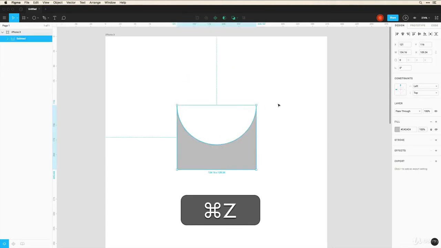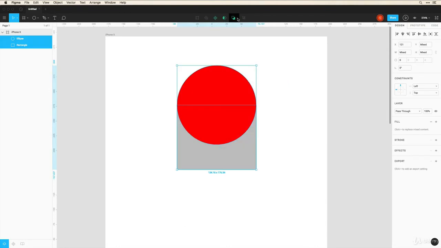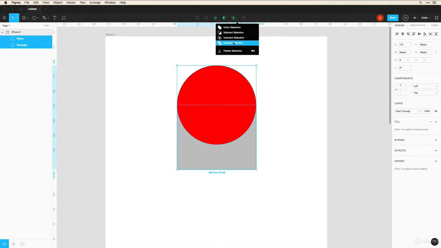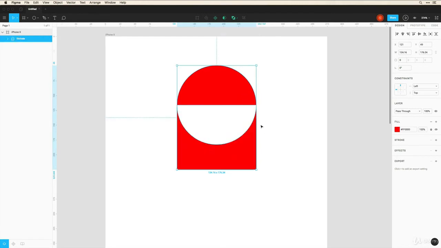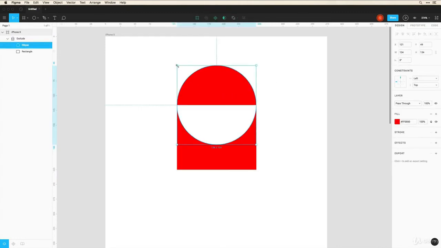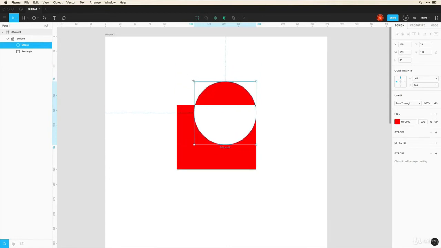Holding down Command Z, I can undo this, and now I can intersect the selection, so anything that's intersected in between these two shapes it's going to keep. And excluding the selection retains the shape above here and the shape down here, and anything that's intersecting it kind of just subtracts that. Now you've seen so far that we have non-destructive editing where I can still move this around and it still retains the exclude feature.